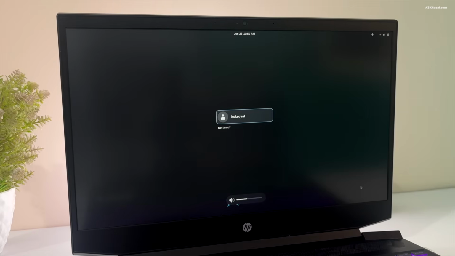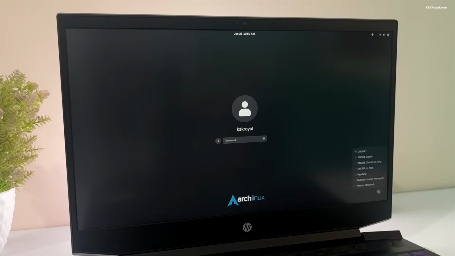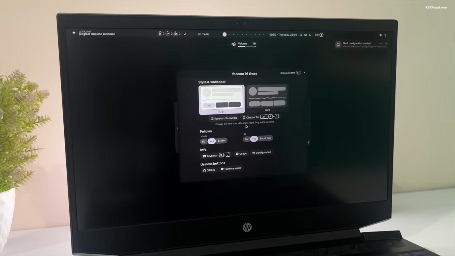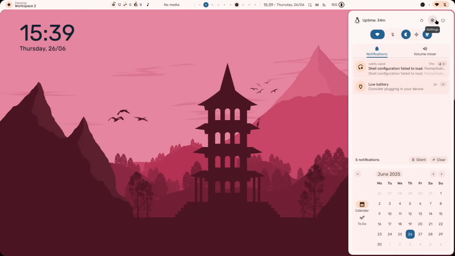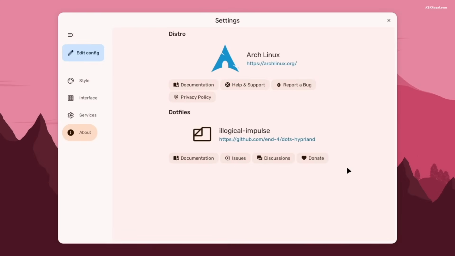Now go ahead and click on your username, then click on the settings gear icon at the bottom right and change the session from GNOME to Hyprland. Now this session manager makes it easy to switch between GNOME and Hyprland. After that, enter your password to log in. Upon successful login, you will be greeted with the End4 welcome screen. Now, arguably, this is the best Hyprland configuration you will ever experience.